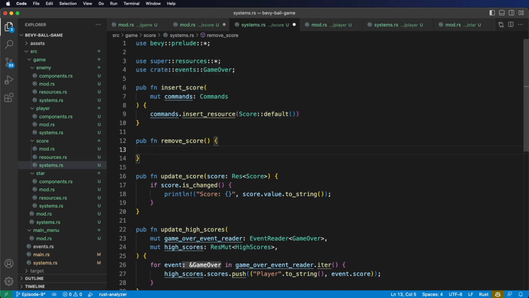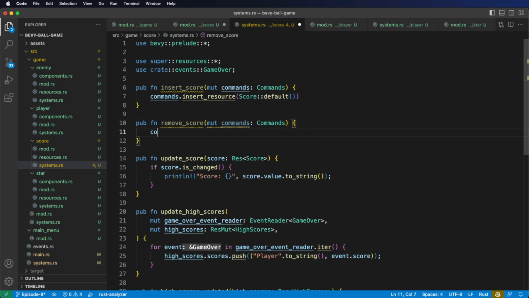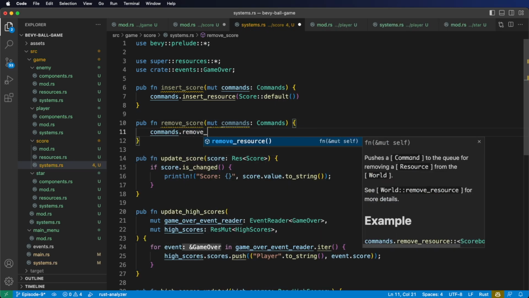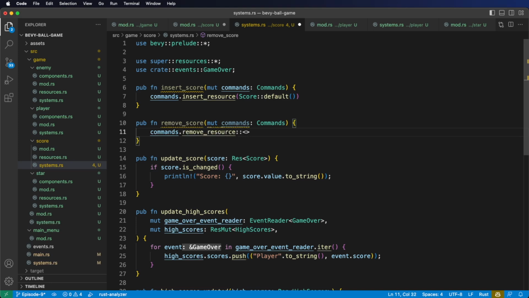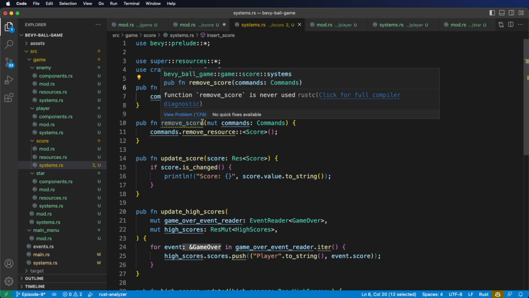Here in remove_score, we're going to do the inverse of insert_resource. We're also going to need commands as our system parameter, and in the body of our system we'll write commands.remove_resource, turbofish syntax, the Score type, parentheses, semicolon, to remove the Score resource. Remember, only one resource of a specific type can exist at any time, so this will remove the only Score resource that exists. Now we want to run our insert_score system when we enter AppState::Game, and we want to remove it on exit AppState::Game.